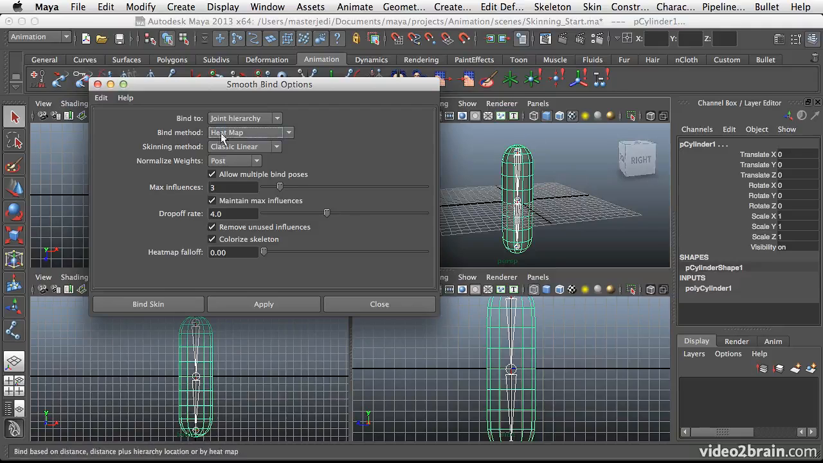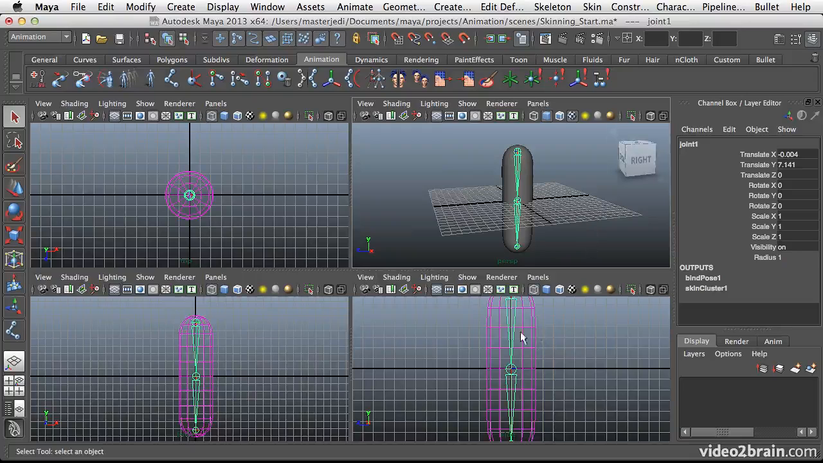So I'm just going to choose the heat map for now, and any one of these, like I said, would be fine for this. And then you can choose the different types of skinning, the way that it will blend between those joints, and we can just use classic linear at this point. That will be fine. And then there are some other options here for how many joints any individual point can be bound to, how quickly the joints fall off, and that kind of thing. So I'm just going to go ahead and click bind skin, and you'll see that the skin now, or the object rather, turned purple in my wireframe views.